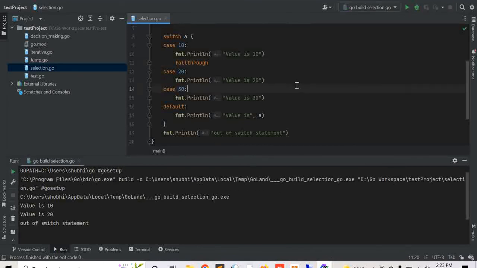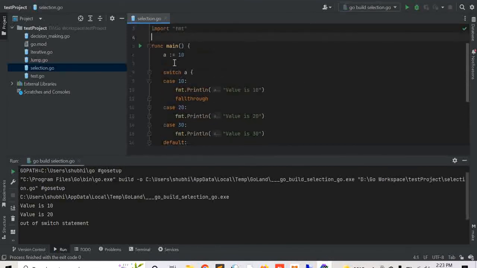So here what it does, the value we have is 10, it matches with the case, and executes this particular statement, value is 10. Now it gets the statement that is giving the instruction that it needs to execute the next case, whether the condition is true or not, it doesn't depend, but because of the statement we have given here, it will jump to the next case and will execute this particular block of code. So here it is printing value is 20 also. So this is the use of the fallthrough statement.